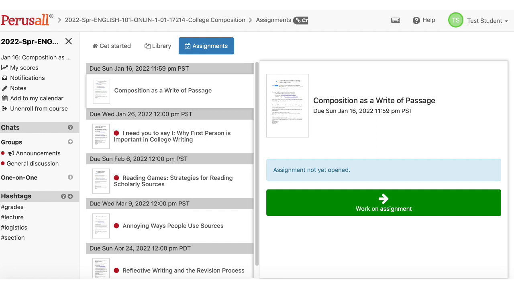So what you will do is in the module, the list of work, you will click on the name of the article. It will take you to Perusal, and let's see. Up there where it says Get Started, if you've never used Perusal before, go ahead and click on that. It will give you a little bit of background on how to use it. Otherwise, you'll just click on the title of the article that you are going to be working on that particular week. So the very first one that you'll be tackling is this one called Composition as a Rite of Passage.